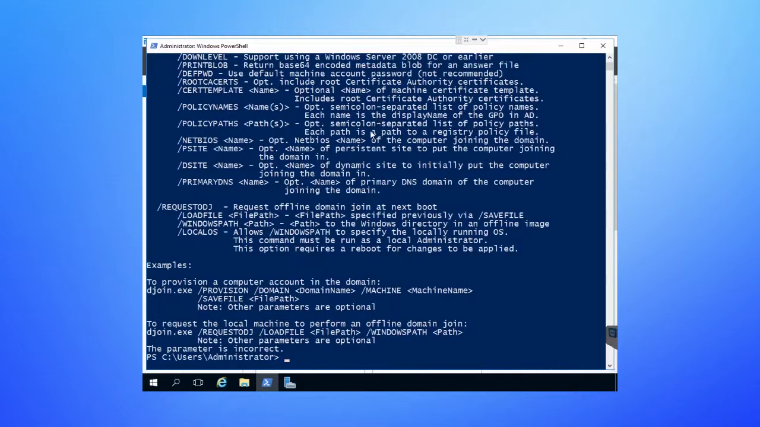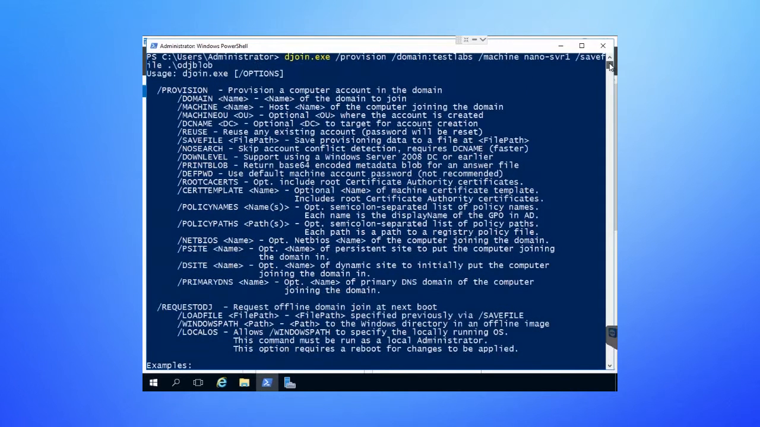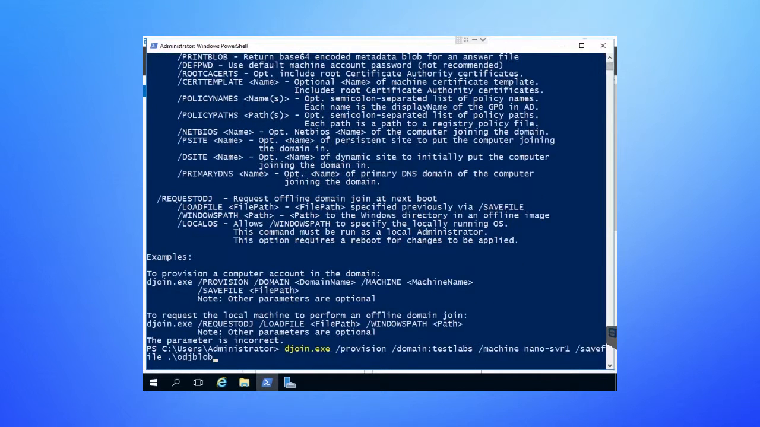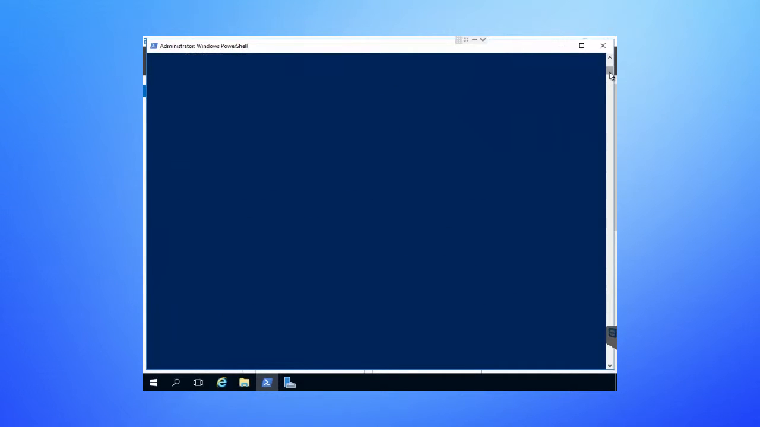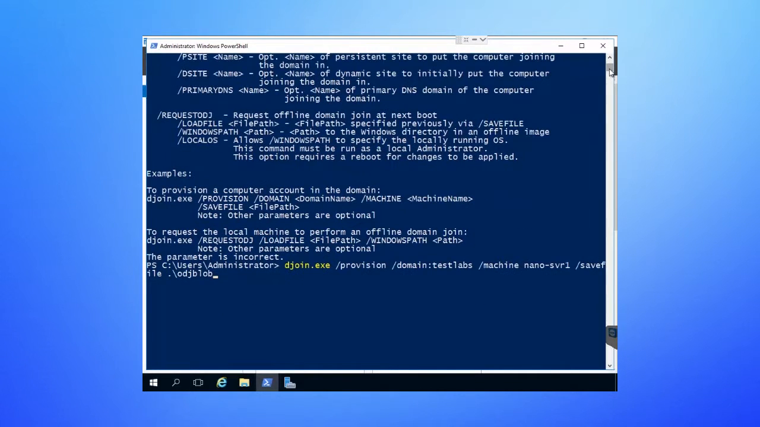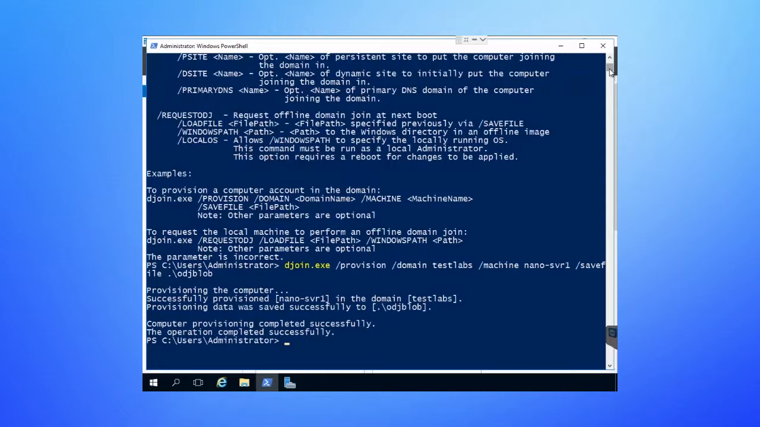Okay, and actually we've got a parameter incorrect here, so let's check, because basically I was just given the help file there. Oh, and I see what I did. So let's just go back down. We'll hit our up arrow, and I just have a typo. And that typo is this colon. There is no colon required. I was mixing my commands up. Okay, so now we have the provisioning process started. It says it was successfully provisioned, and then it saved the provision data into this BLOB object.